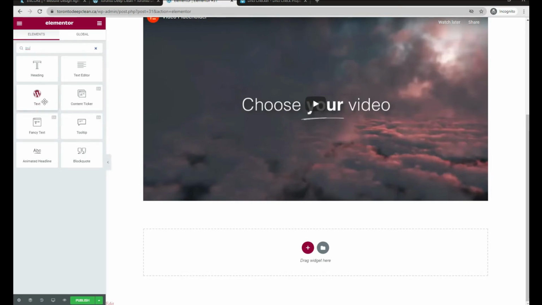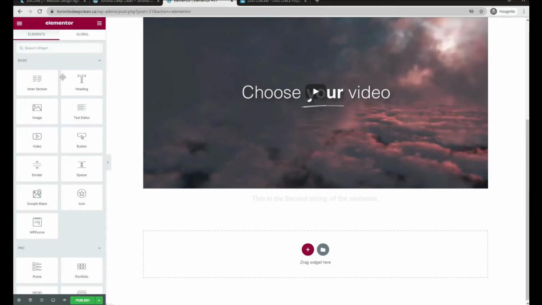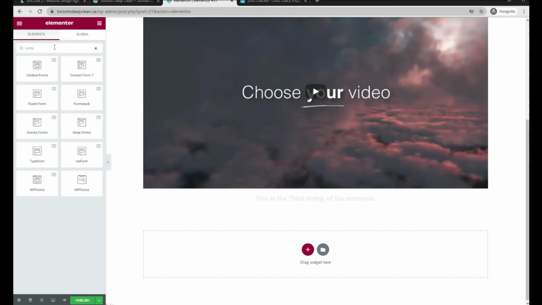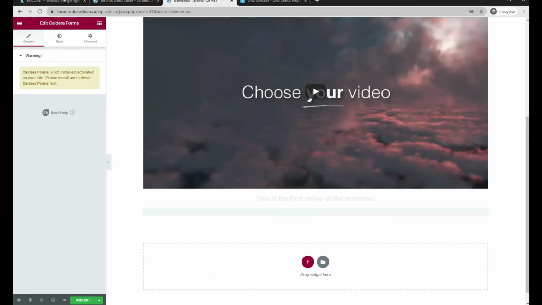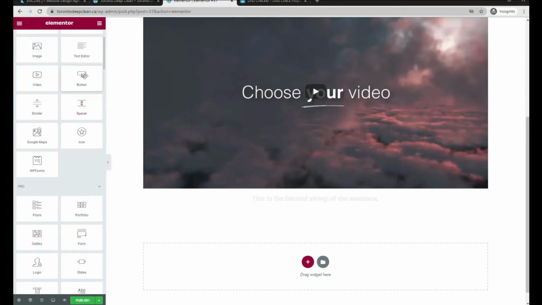So many options. I think I'm looking for a text widget, so we can try out some text. So, fancy text. See, it's just populating some text in a fancy way. You can customize the way it showcases, change the colors, all of that. Okay, we're going to try this widget out.